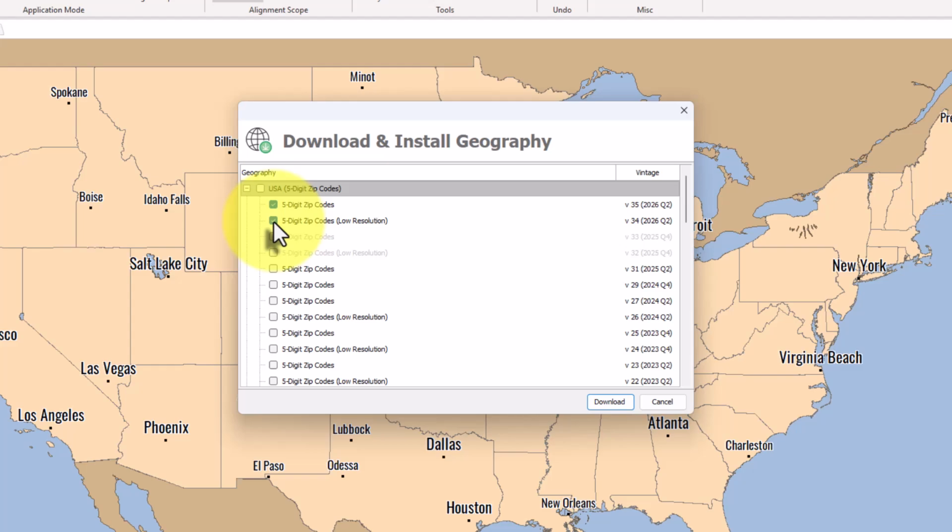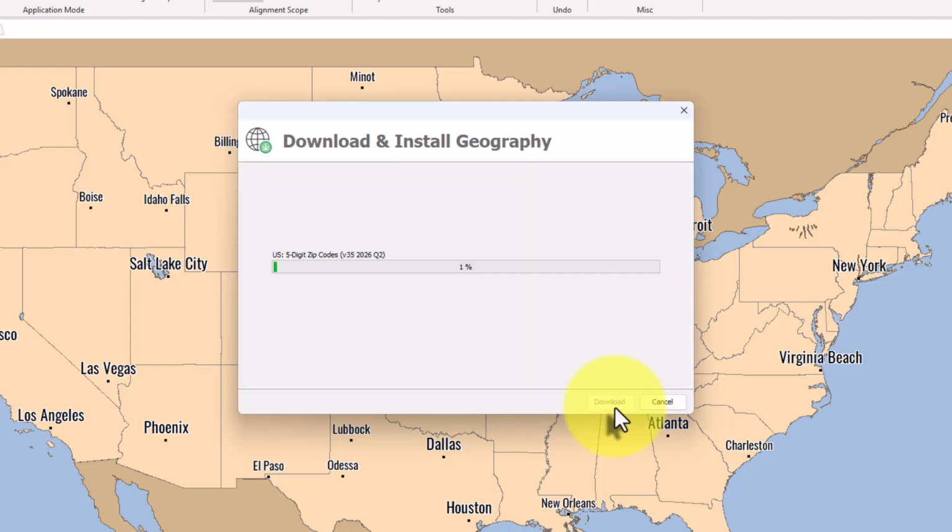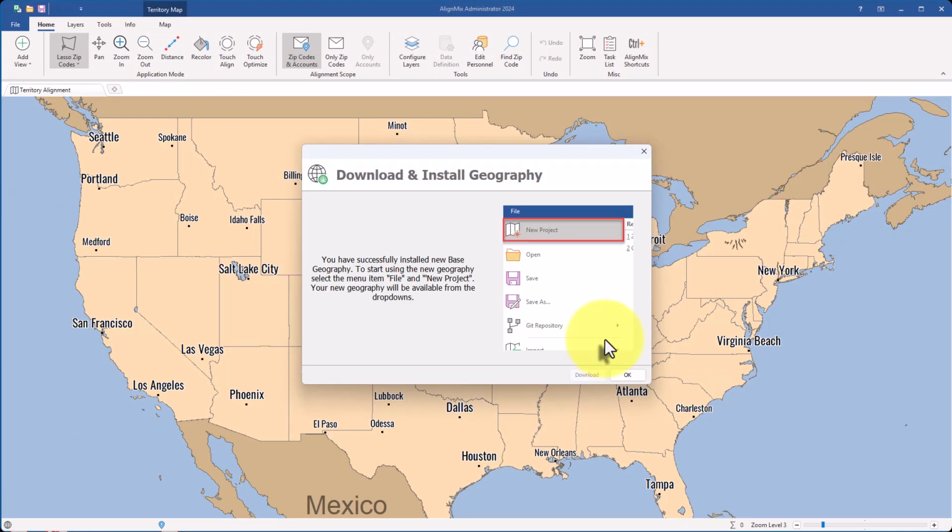Now the low resolution zip code shapes you'd want to download if you plan on uploading your sales territories that you've created to Google Maps, which require the lower resolution shapes for that export-import. Most of you will be using the 5-digit zip codes in high resolution. Go ahead and click on Download, and those shapes will download. When the download is finished, simply click on OK.